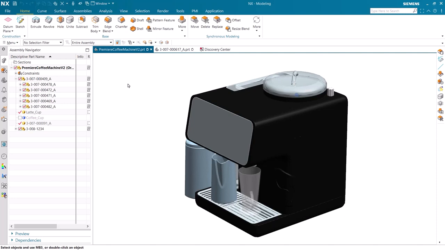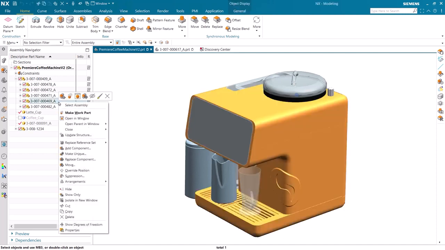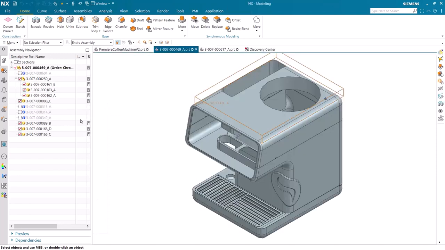To demonstrate how simple it is to use and apply these out-of-the-box MBD rules, I have the assembly of a coffee maker loaded in the design space. As I am responsible for the outer casing of the coffee machine, I open the sub-assembly of the outer casing to another window before I add any of the available MBD rules.